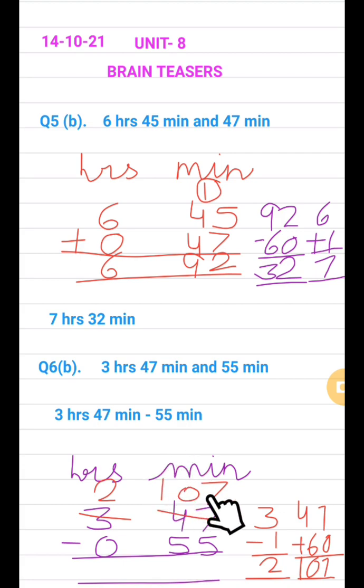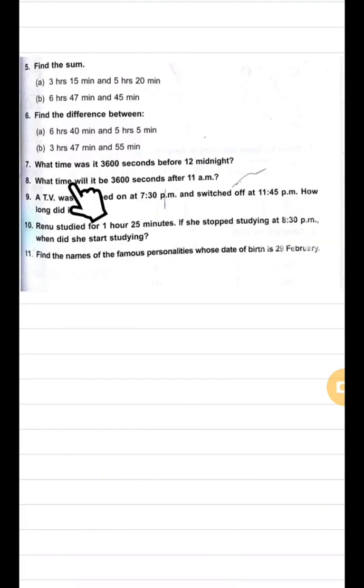Because here the minutes are 107, and the minutes here are 55, 107 is more than 55, so we can do the subtraction. So the answer is 2 hours 52 minutes. In this way you can do the addition and the subtraction. Questions 7 and 8 we have done earlier.